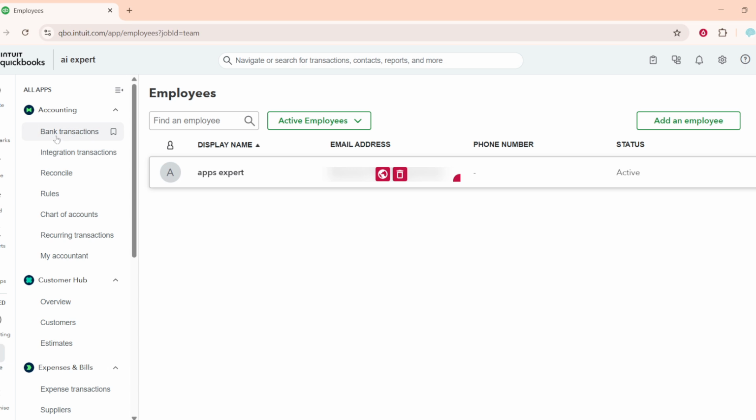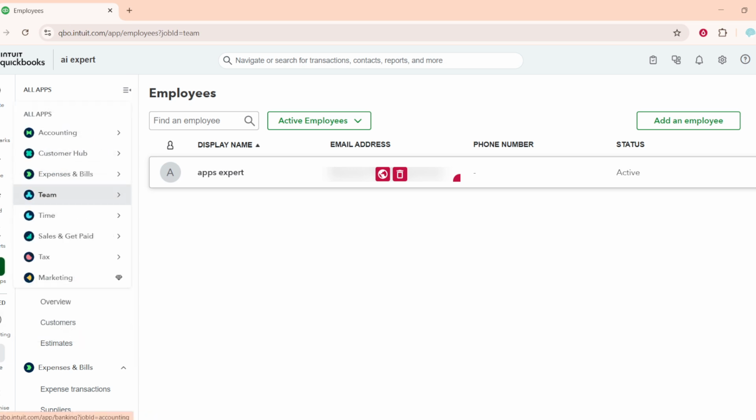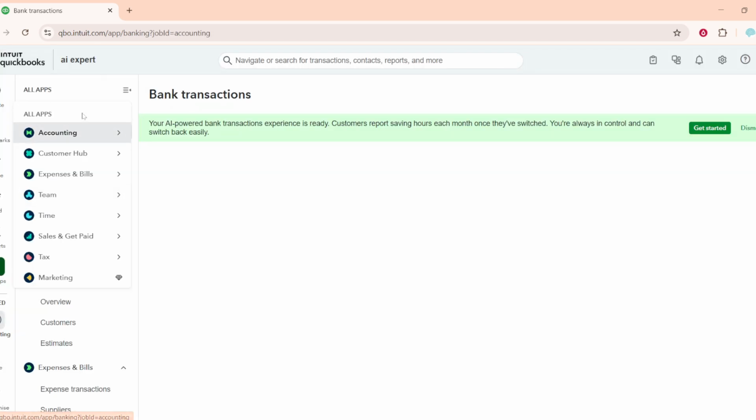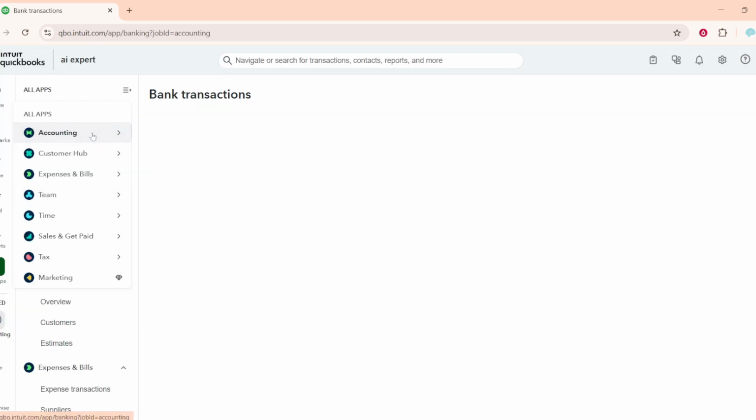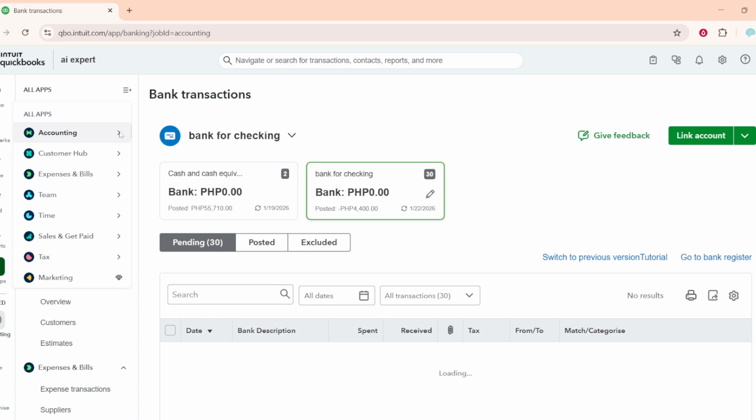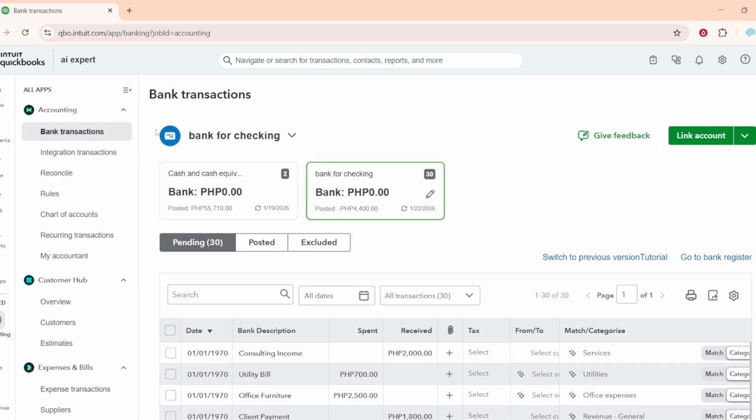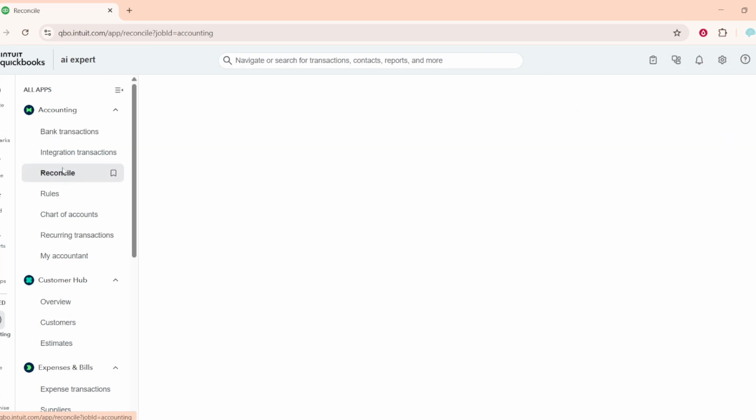From the left menu, click All Apps. Under Accounting, click Reconcile. This takes you to the reconciliation area where you'll make your cleanup decisions. If your layout looks a little different, you're still aiming for the Reconcile option within Accounting.